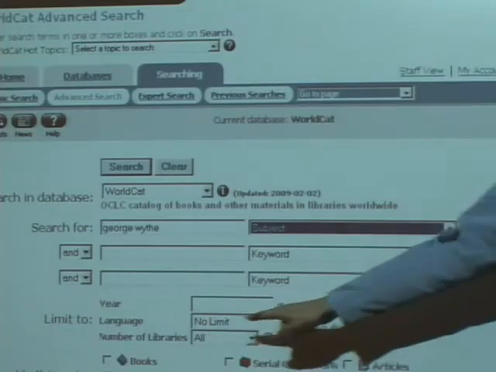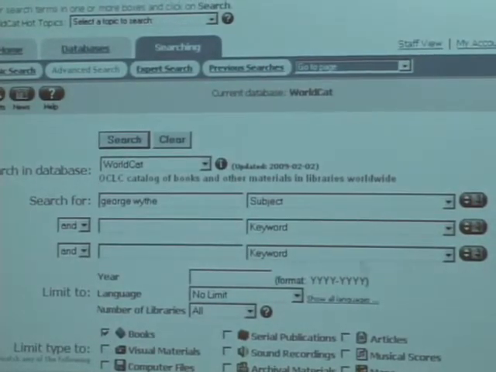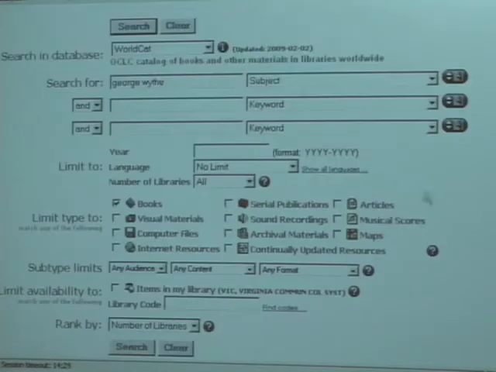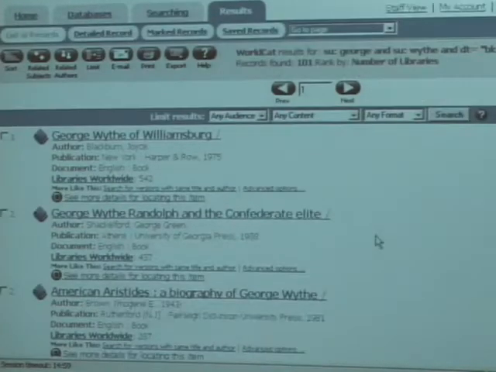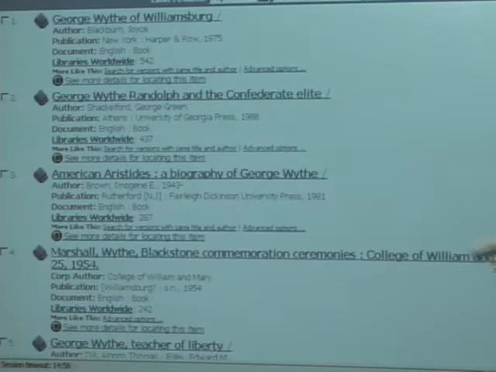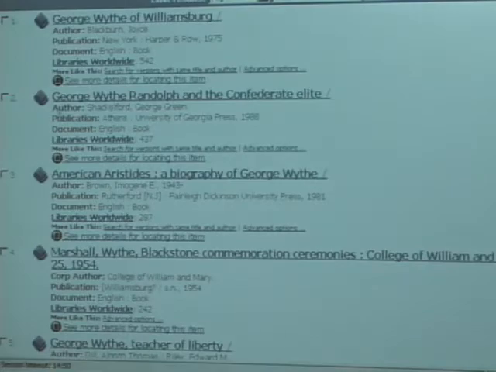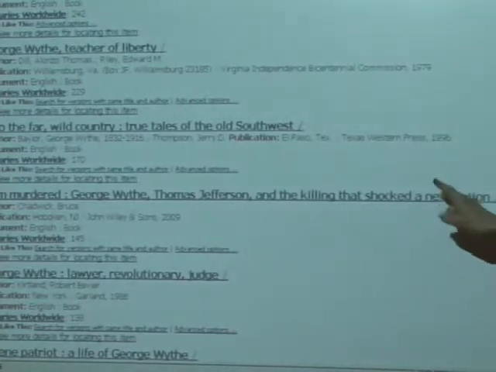Now, I can limit it to books if I only want to see books. So I think I will do that. I'm only interested in books. So I'll limit it. And there are other limiters on this page, too. So you can decide which limiters you need to use for your search. And then you hit the search button, and you get your results back. This looks like the same book we have here in the library, George Wythe of Williamsburg. But since I'm particularly interested in the murder of George Wythe, I'm going to choose this one right here: I Am Murdered, George Wythe, Thomas Jefferson, and the Killing That Shocked the Nation. So this sounds like it would have some information on my topic.